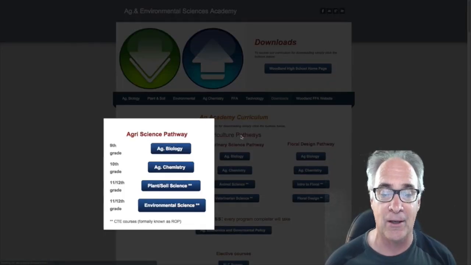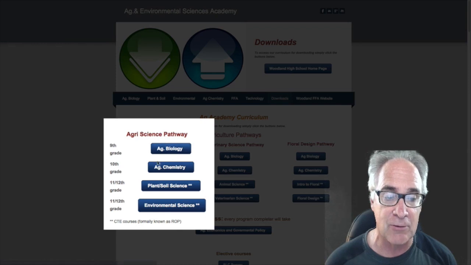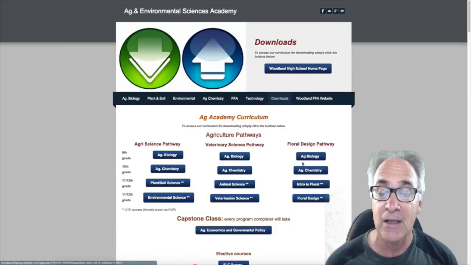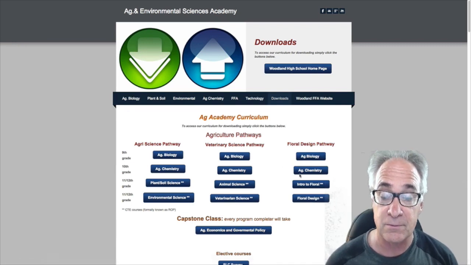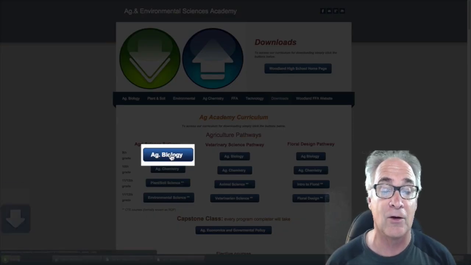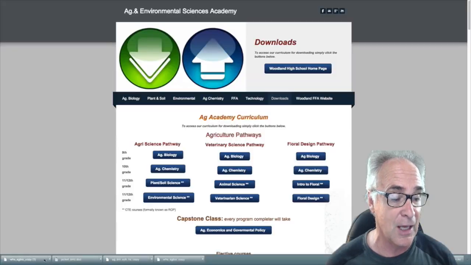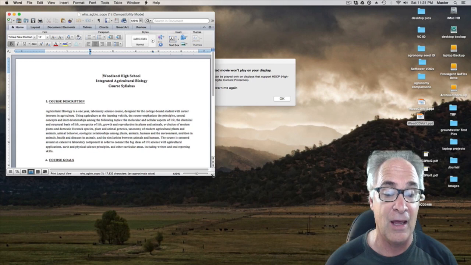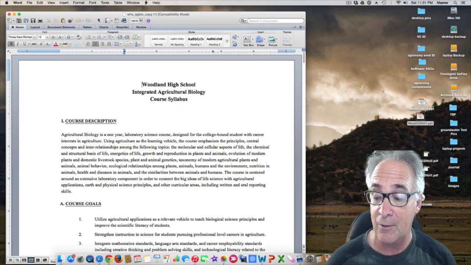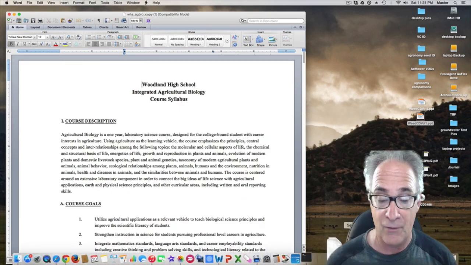It has all the curriculum, all the pathways laid out. So you can see right here, agricultural science pathway, veterinary science pathway, and FROL design. And when you click on those, and when you click on all of these, it'll take you to a curriculum. So like, for instance, if I clicked on agricultural biology, it downloads that. So what I can do is I can just click on that, and there it is. There, it's found it on the computer, and you can just scroll through it and read it that way. So you could do it that way if you prefer.